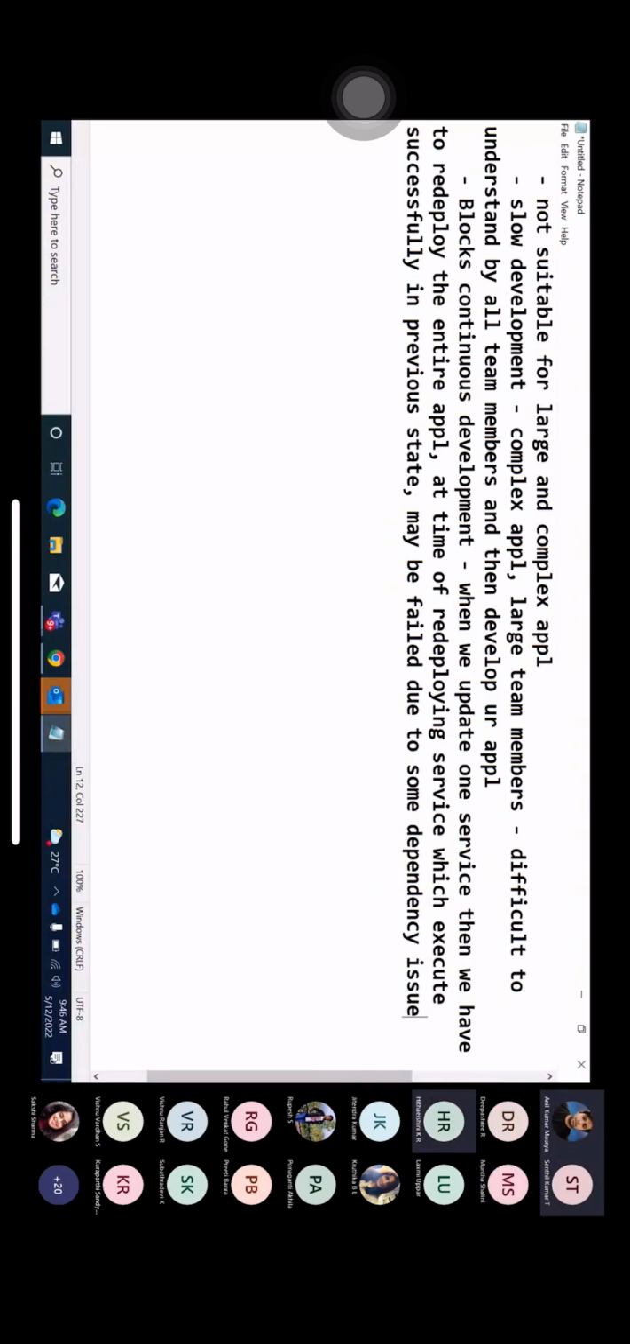And the next drawback is that monolithic architecture is unscalable. As I already told you, in monolithic architecture we put all the services into a single application. For example, right now we have an e-commerce application, and in it we have customer service, product service, payment service as well as cart service.